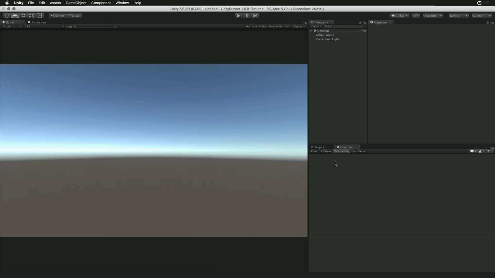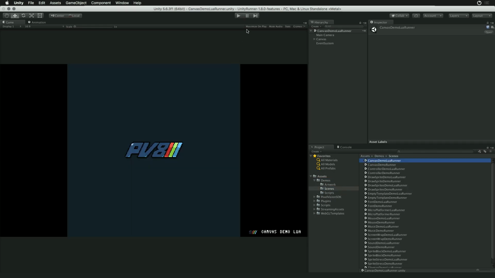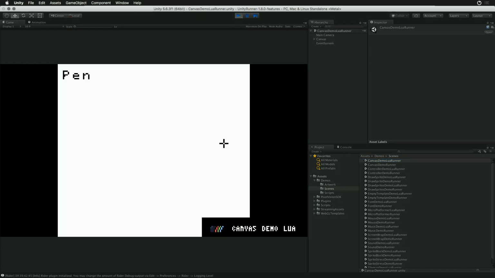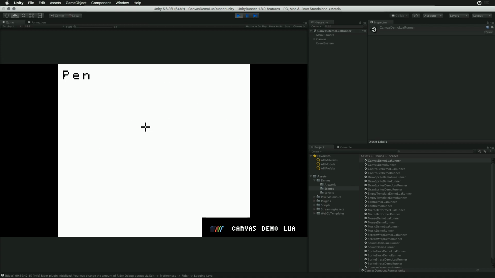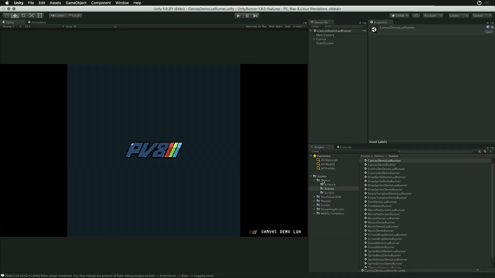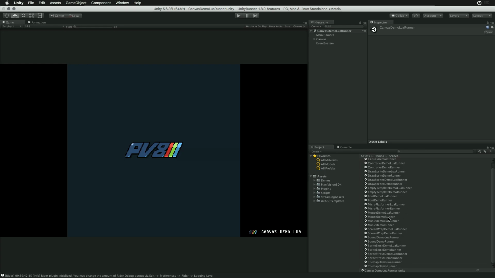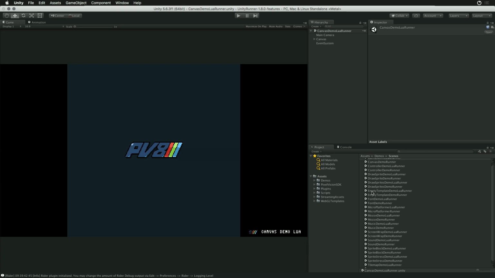I wind up just ignoring them. And here we're going to clear this out. We can clear out all the warnings, and we can go into the demos folder. And if we go right now into the scenes, we should be able to select the first scene and run it. And you'll see here, this is the canvas demo, and everything sort of works. So this is a complete Pixel Vision 8 runner. Luckily, it includes all the demos. If you didn't have the demo by any chance, you would wind up with just this empty project.